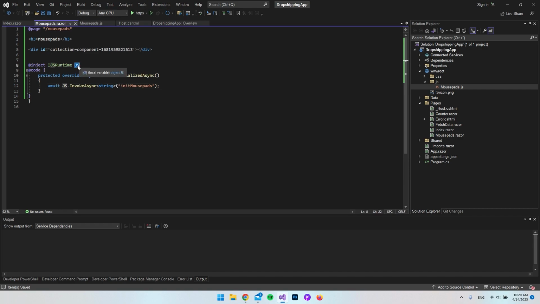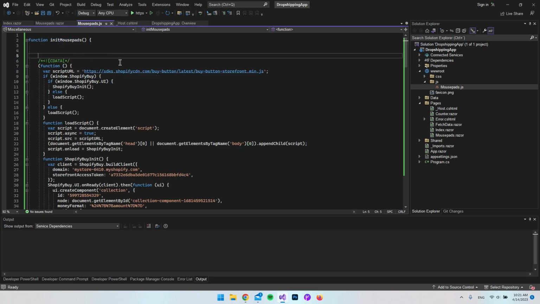and the way we do that is by taking the JS object that we created from the JS runtime and then say that we want to invoke async. And I actually don't think this is doing anything except that it has to have a type that we put in also, because we don't really have any parameters we send to this init mousepad. But by saying this, we're going to execute this init mousepad, which eventually will run all the code that we have inside this mousepads.js file so that everything is going to be set up as Shopify wants it.